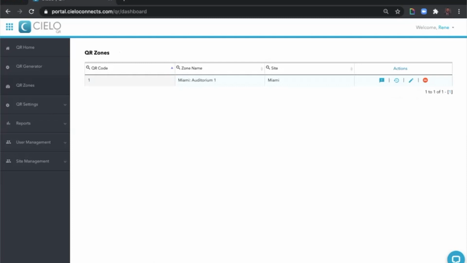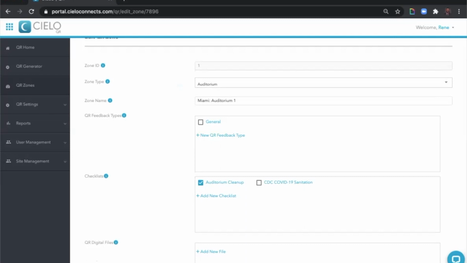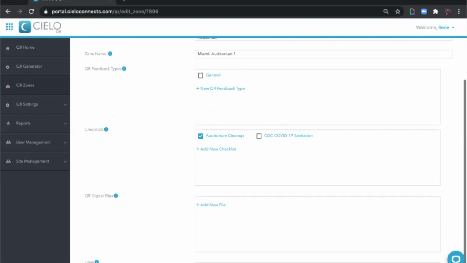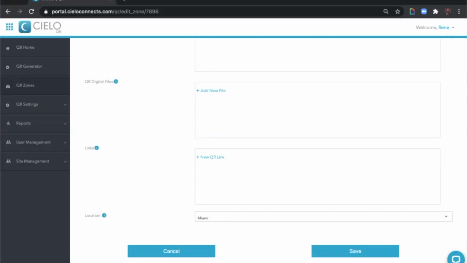Now, for the time being, we're going to go ahead and edit an existing zone. We can see the zone ID has been locked in based off of the zone that we've selected. This way we don't accidentally mix and match between existing zones. We can see the zone type that we have associated, the zone name, a general feedback type, as well as checklists assigned to the zone itself. We can upload digital files or links, as well as add a particular location to each zone.